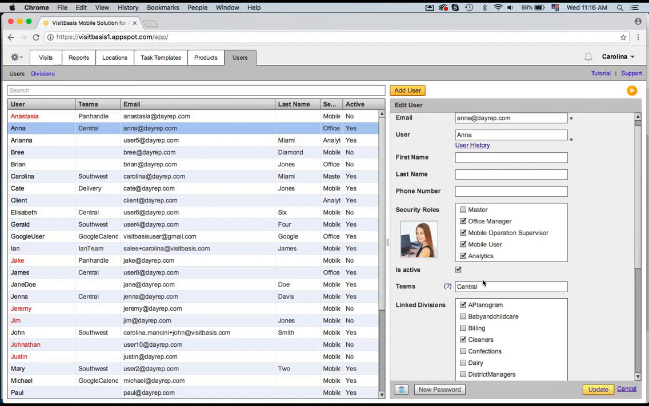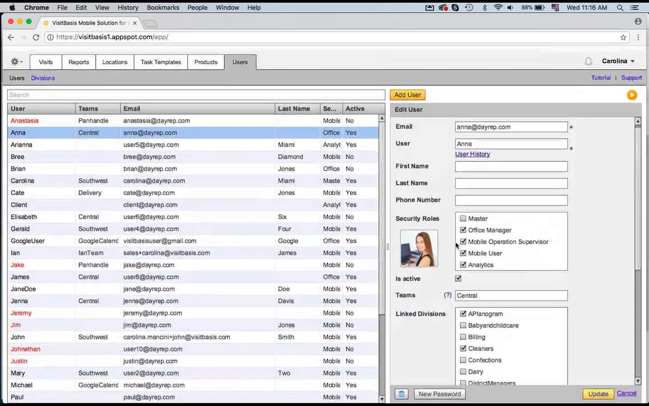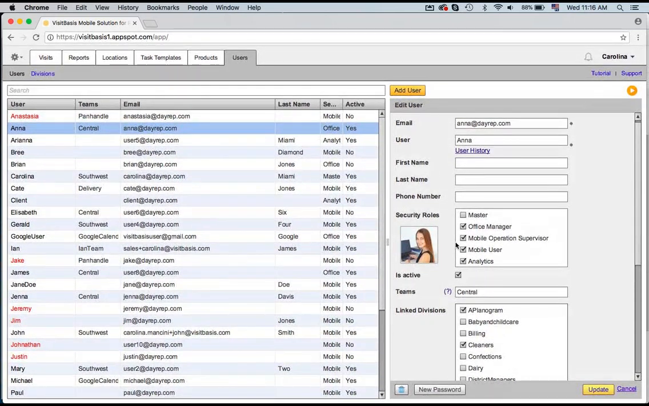There are several security roles on VisitBasis, and you can use more than one security role for a user. For instance, if you have a mobile user and then a district manager, the district manager can be both a mobile operations supervisor and a mobile user, so they can perform visits as well. Can field reps see this application? No, field reps cannot see the Office application. What security role would they typically be assigned? Mobile users are only mobile users, so they don't have access to the Office app.